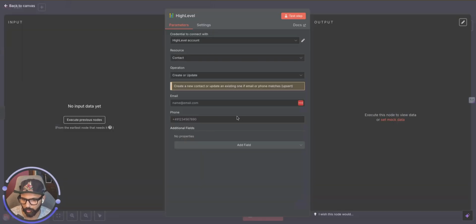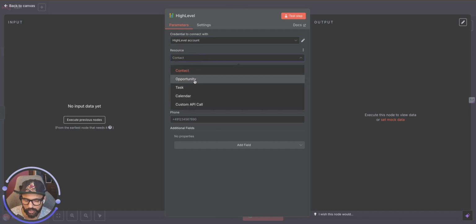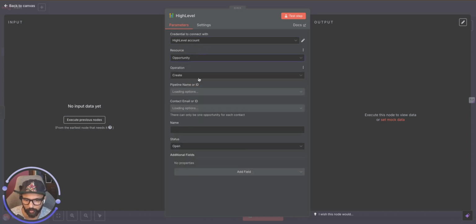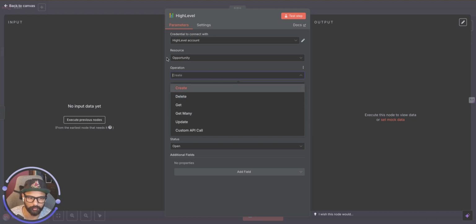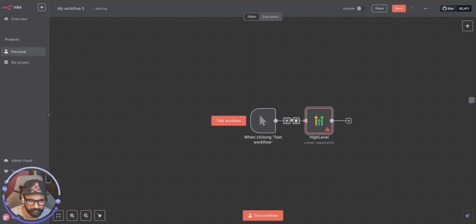Now as you add your account, here is an option where you can update things in the sub-account, whatever you want. You want to create a contact, change the opportunities, tasks, whatever you want. Now you get all those options directly. And that's how you can do that.